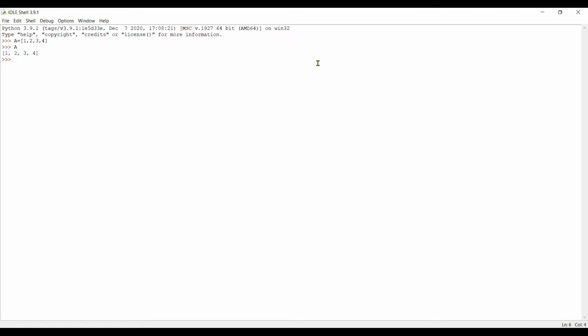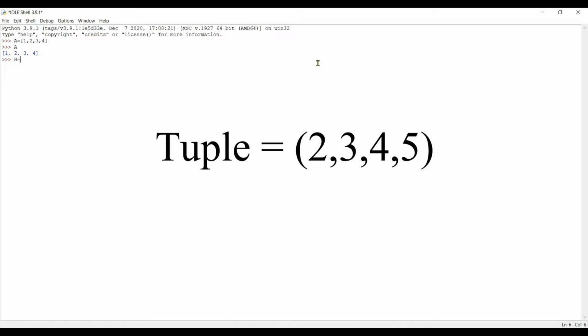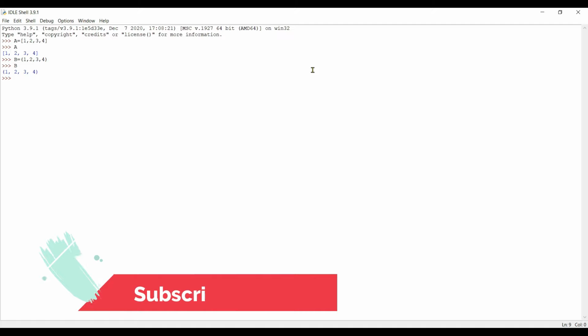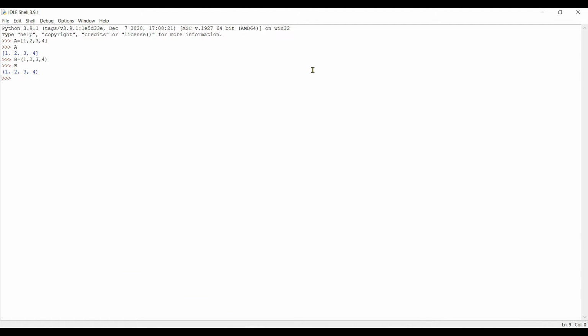This is list. Then how do we create tuple? For that, we have to use round brackets. Inside the round brackets, we have to pass the values. This is tuple. Now we have one list as well as one tuple, but they look similar, right? Actually, they are not similar. Let me tell you how.